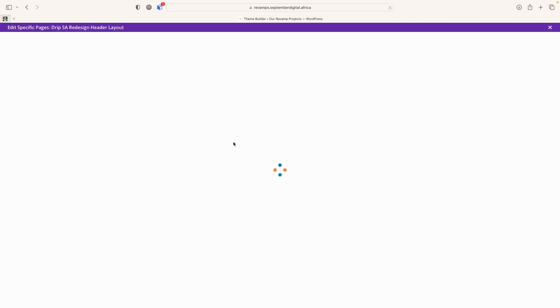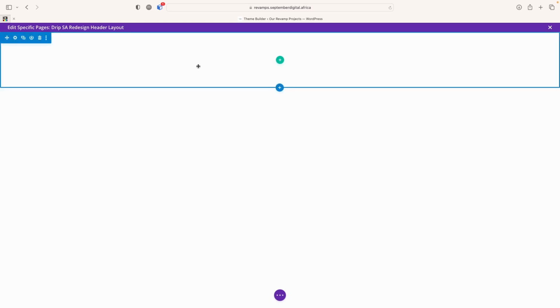So the first thing we're going to do is create a section. Okay, so a section is more like a container that will contain all the elements. That will be our row, that will be our modules. Okay, so as you can see, Divi has already created us an empty section, but we want to create it from scratch. Okay, so we're going to select the blue plus icon to create a section, the green plus icon to create a row, and a dark gray plus icon to create a module.